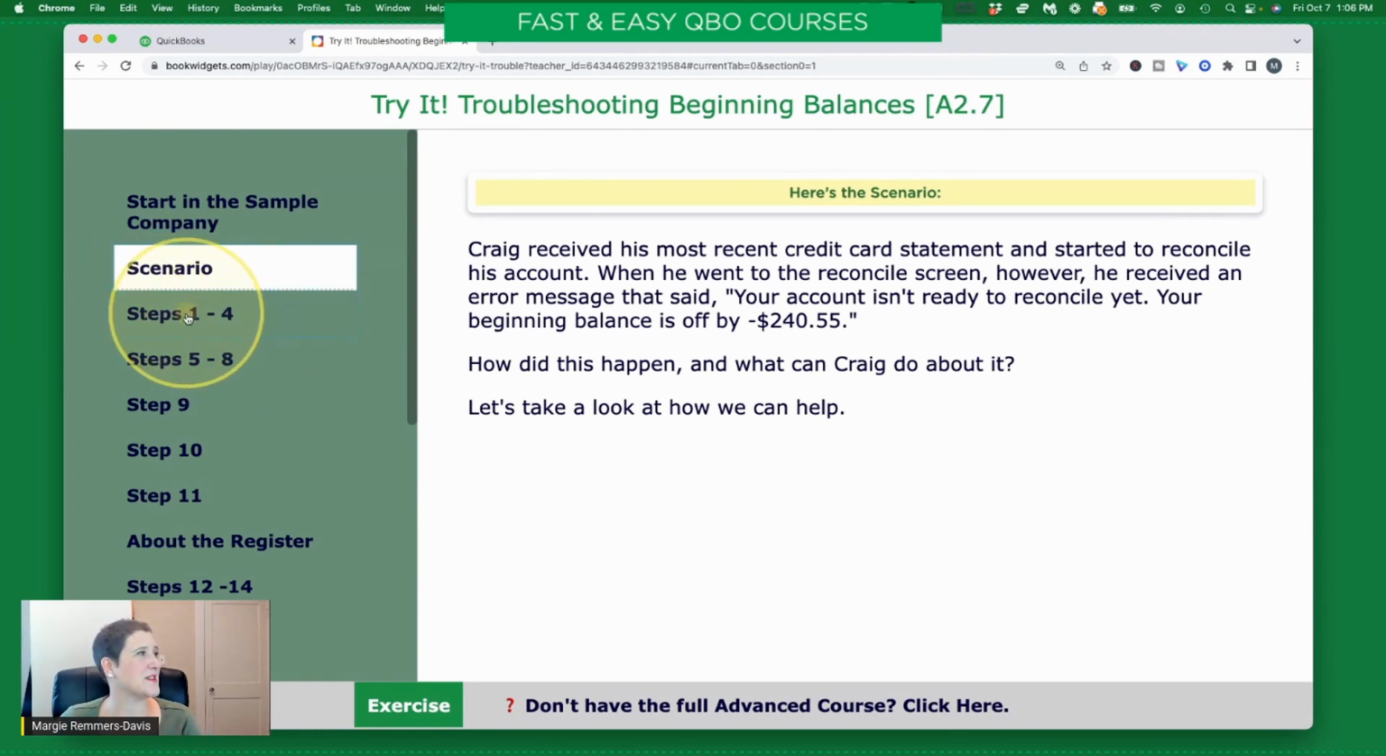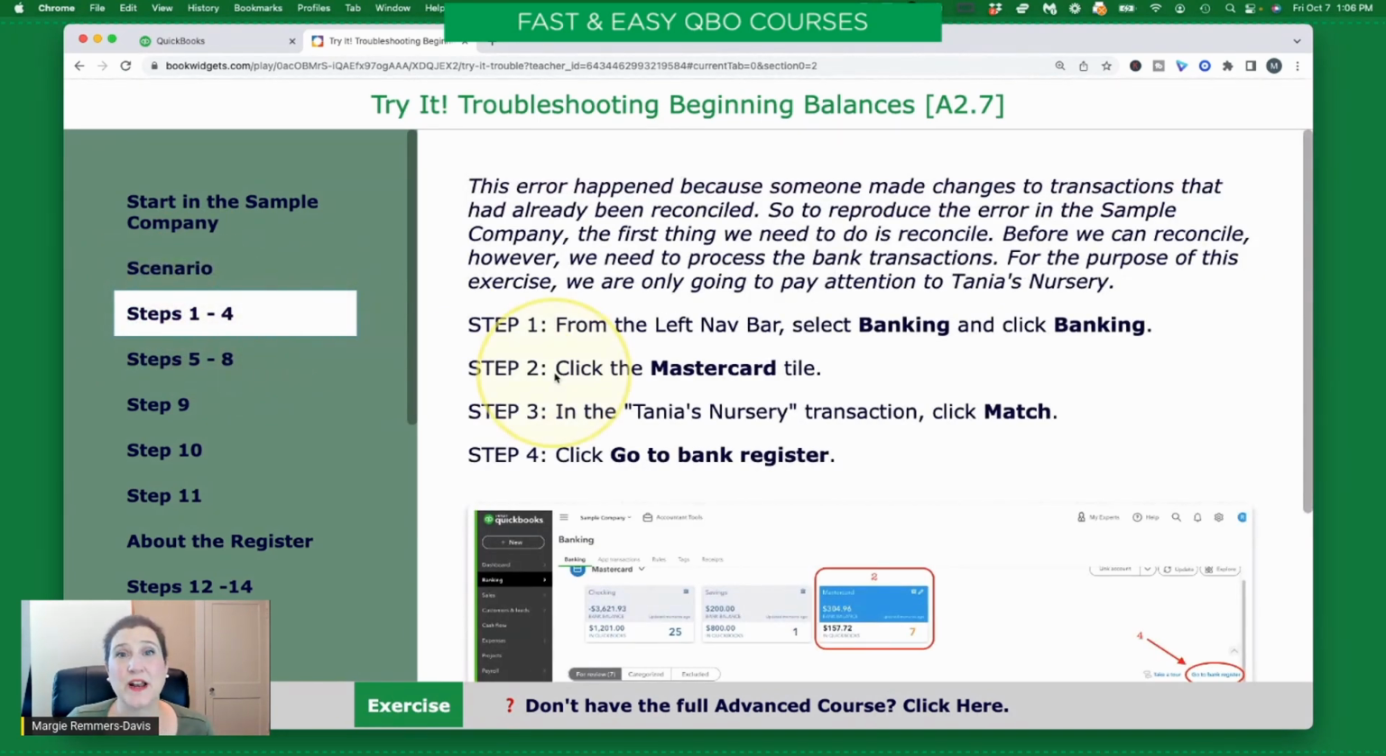Okay, so first thing we have to do is recreate this error. The error happened because somebody made changes to transactions that had already been reconciled. So in order to reproduce the error in the sample company, the first thing we're going to have to do is reconcile, because we have to do that before we can make changes. So we're going to go to the left navigation bar to banking, go to the MasterCard tile, and then just match one of the transactions for the purposes of today.